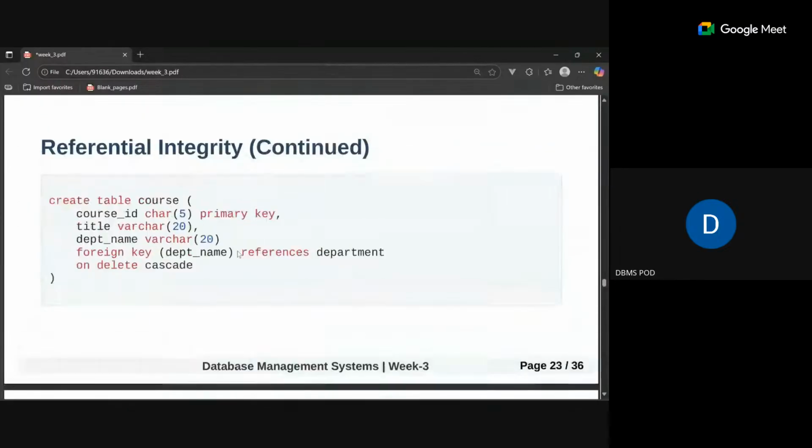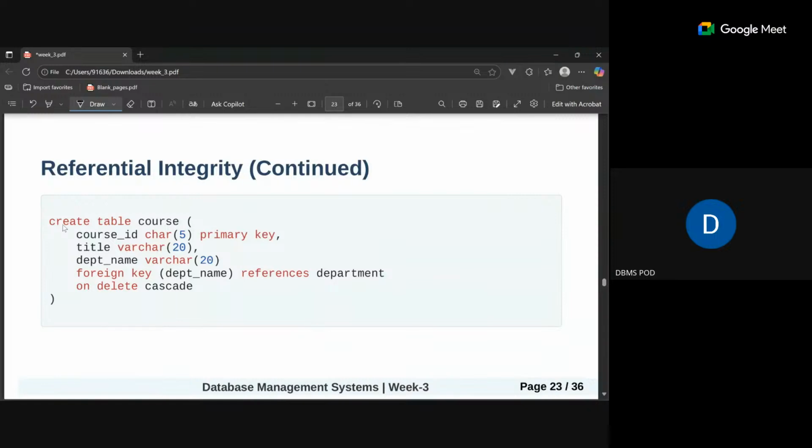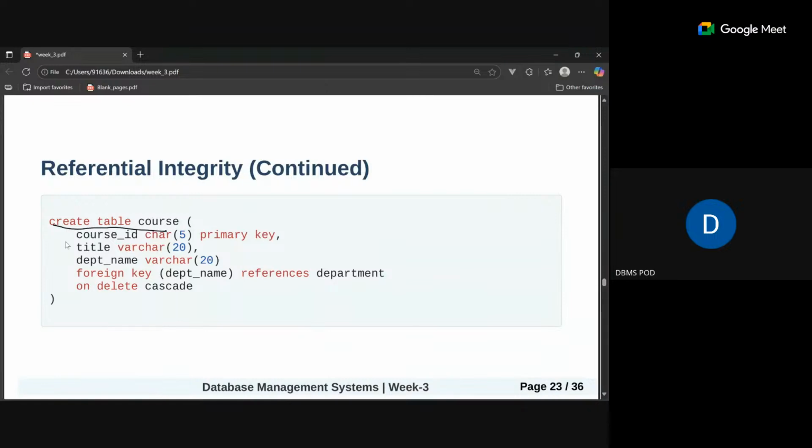This one. Well, you create a table with something called its schema, like this. Course: these are the attributes, these are the data types, and this is how you define a foreign key. Department name refers to the department. And you are specifying something newly called ON DELETE CASCADE. Generally, let's assume this, and see how it works.